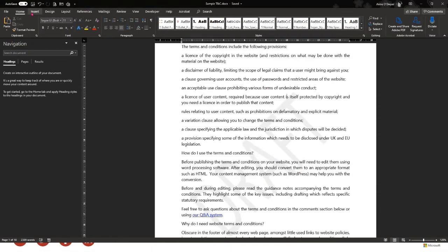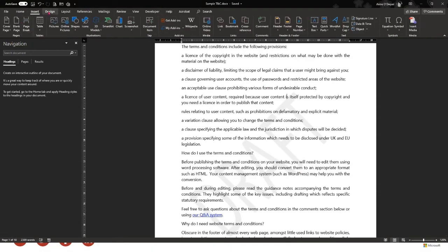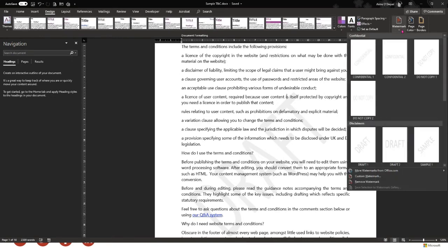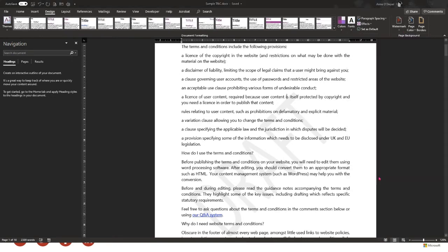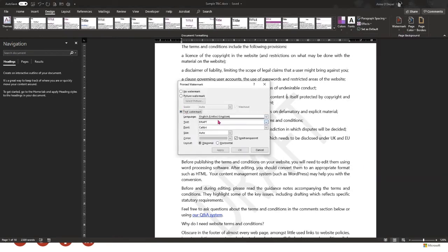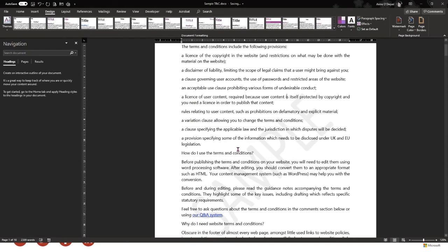And yeah, if you do want to go to design and create your own one, you can just click on the custom, and it allows you to type in whatever you want. You can just press OK, and it'll come up on it for you as well, or you can add a picture. So it's a handy one there.